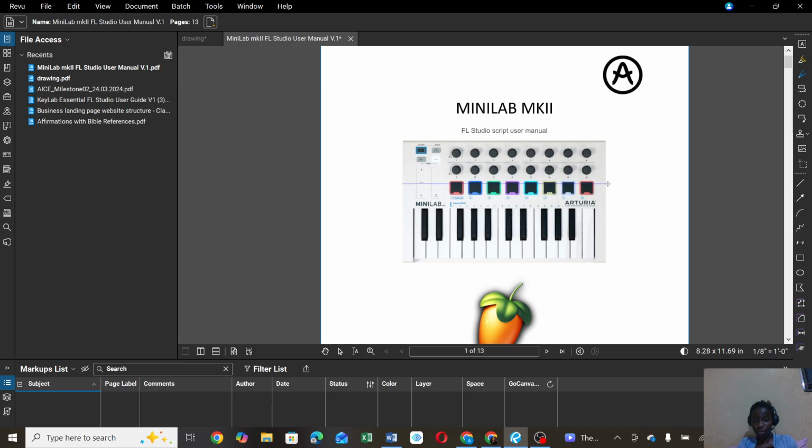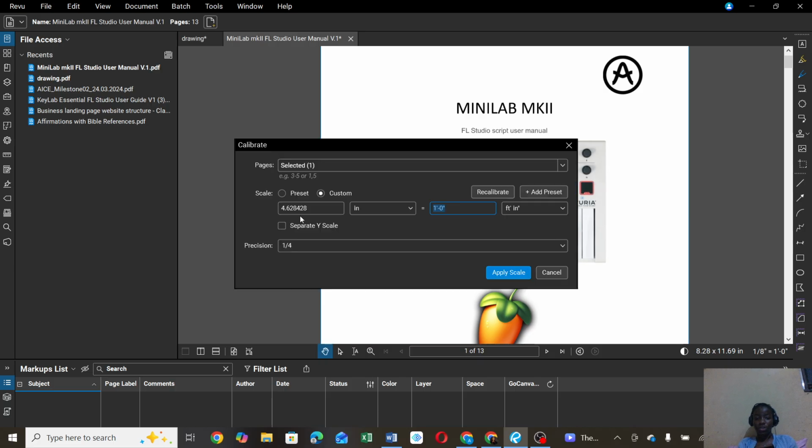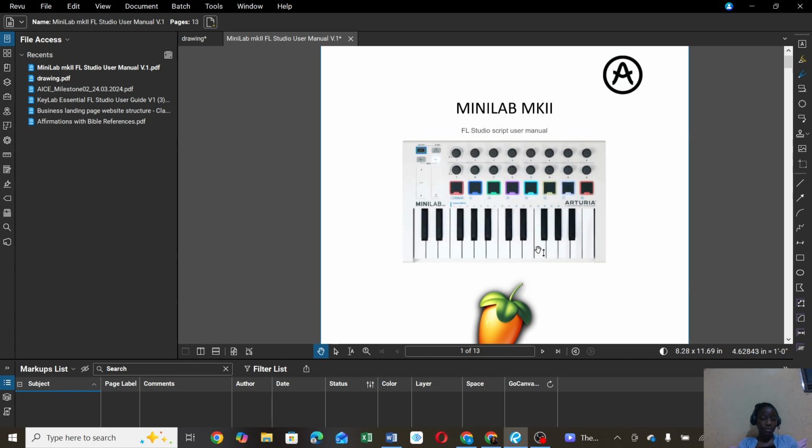So this is where we want to go, from one end to the other end, and just leave it, then just apply. So you can see that it has been set for you. So I can just go ahead and click on Apply Scale. Once the scale is ready, then go back to Tools.